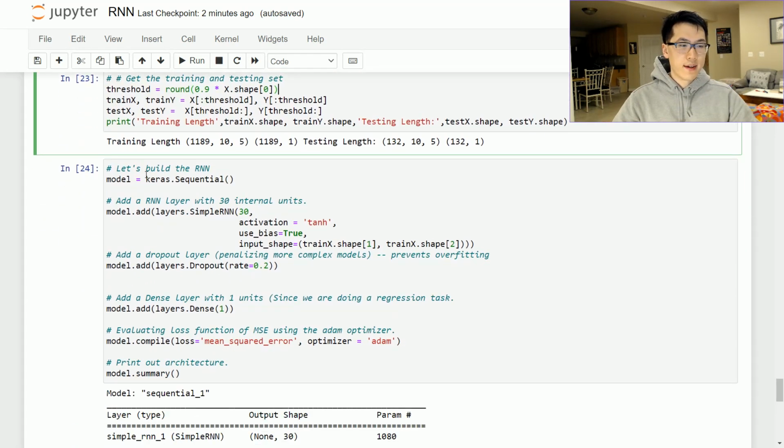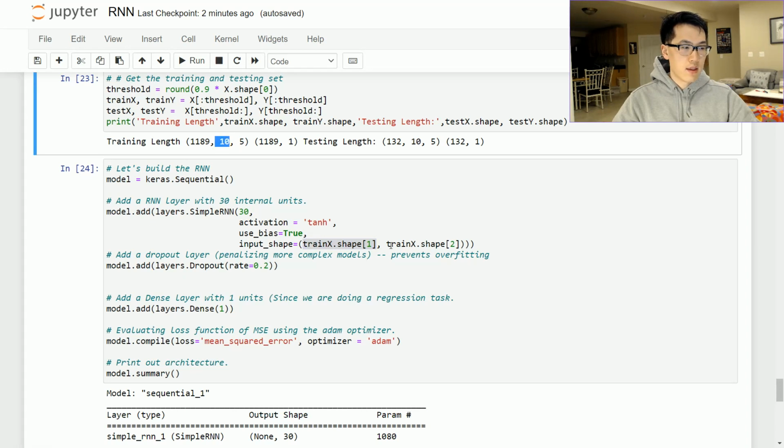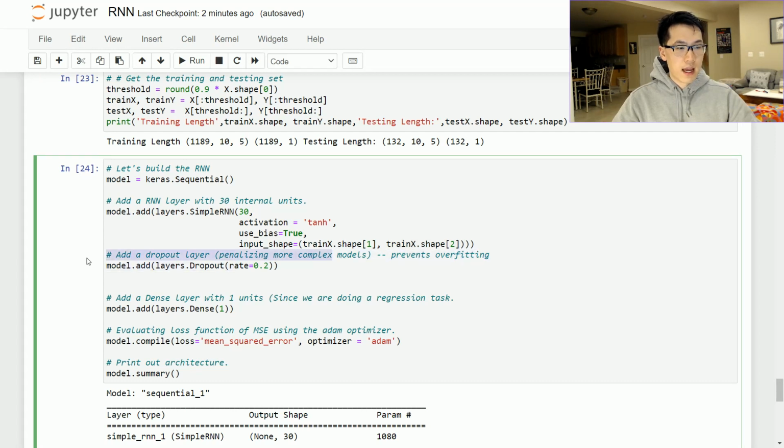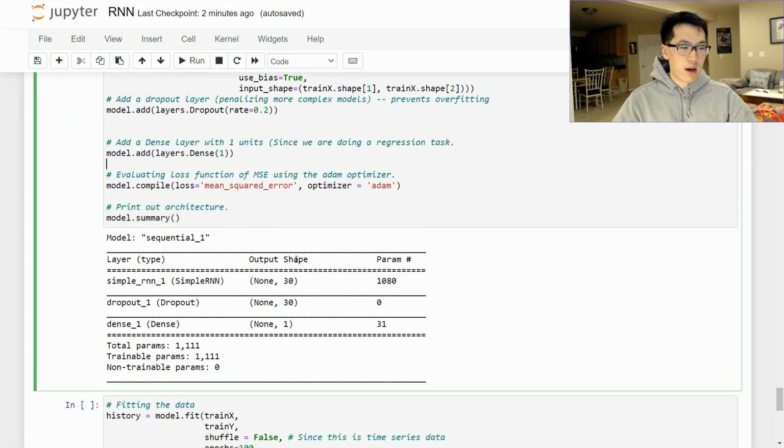And I went ahead and I just ran the recurrent neural network, but it's essentially the same architecture. I'm just making it a little bit more complex since we have additional complexity for our input. So I have 30 internal units, using the same activation function tanh, using the same bias, and of course we have the same input shape, where the input shape refers to the number of rows and the number of features, which in this case is the number of columns, which is 5, so it'll be 10 and 5. And have the dropout rate over here, incorporate the dense layer for the regression, and model summary, and this is what our output looks like over here.